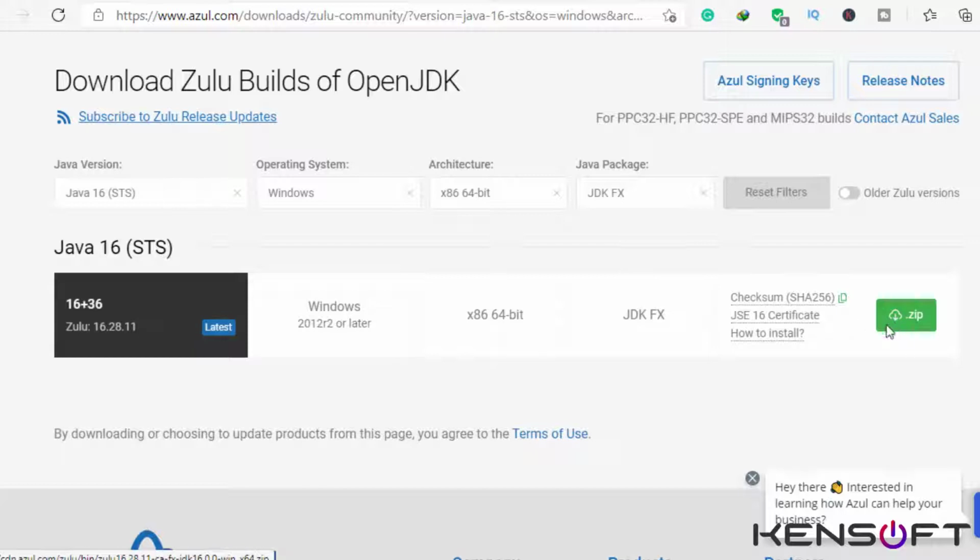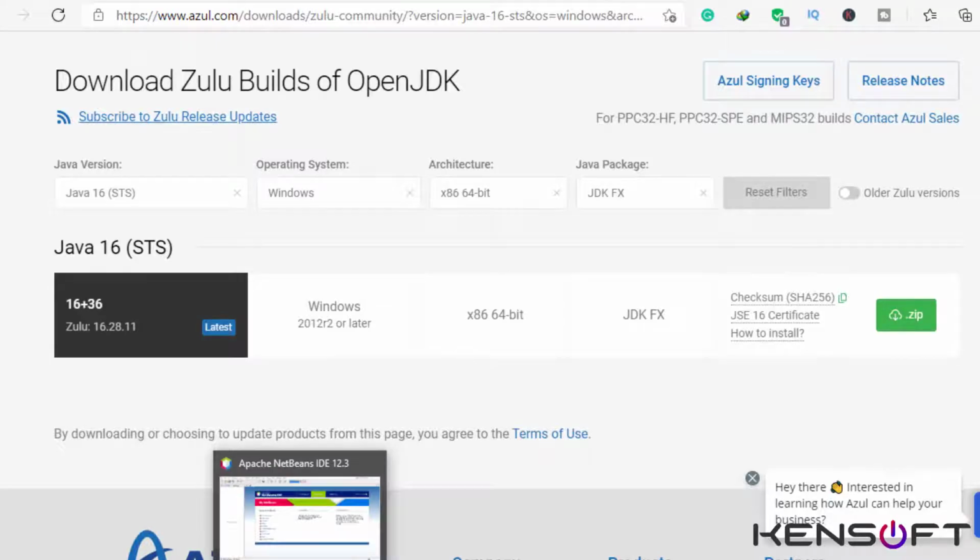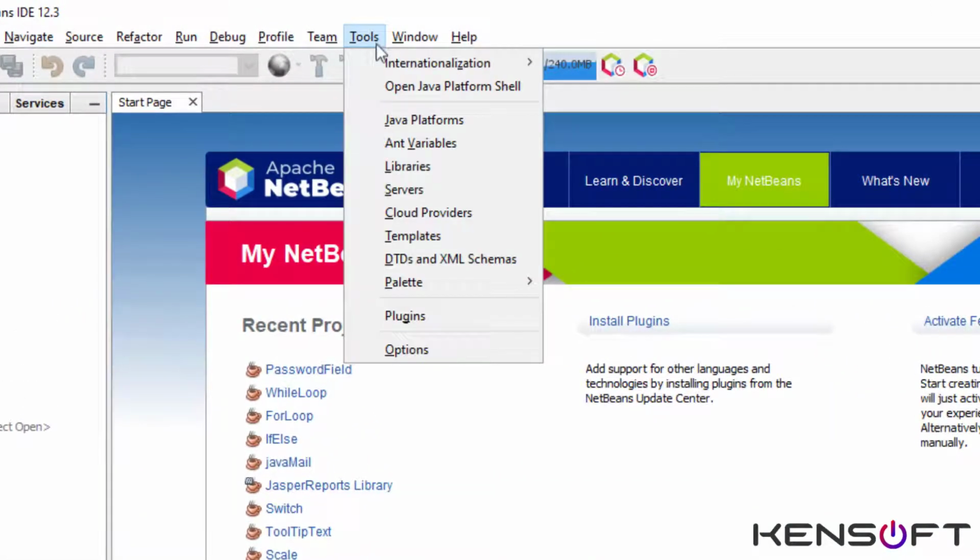I don't need to download it because I already have one. Open your NetBeans and click on Tools and navigate to Java Platforms.